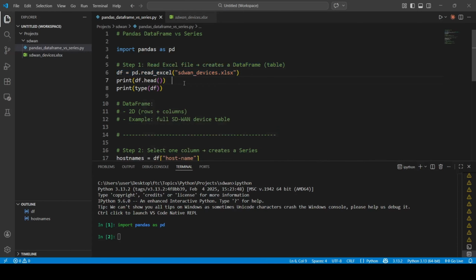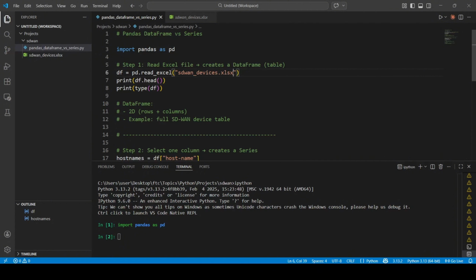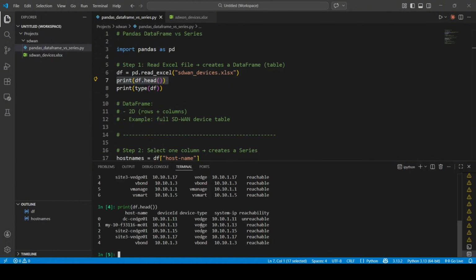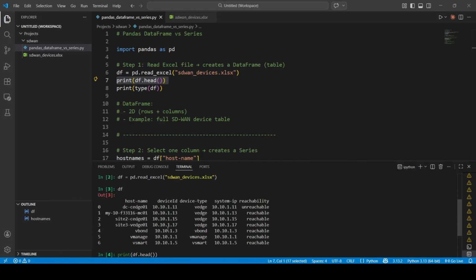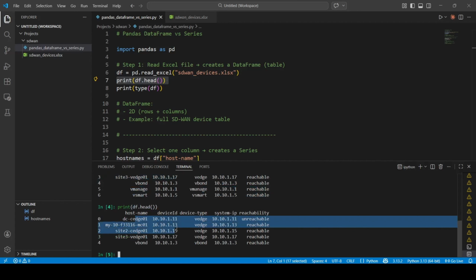So pd, and we are using the read_excel method, and we are passing in the file, and we are assigning this expression to a variable called df because it's a data frame. So let me copy and paste this code. Now if I type df, I see the table or data frame, and we can also type this to view the first 5 rows. So we can see that we only see 5 rows here.